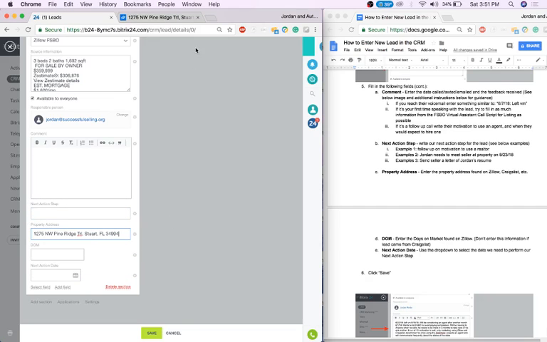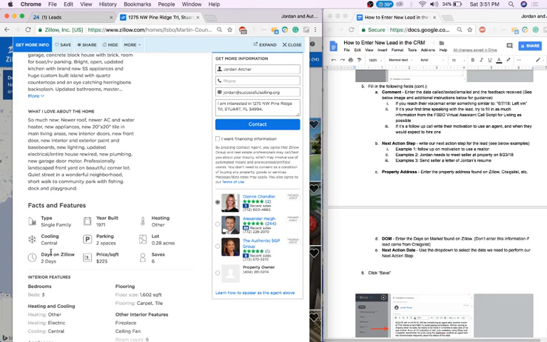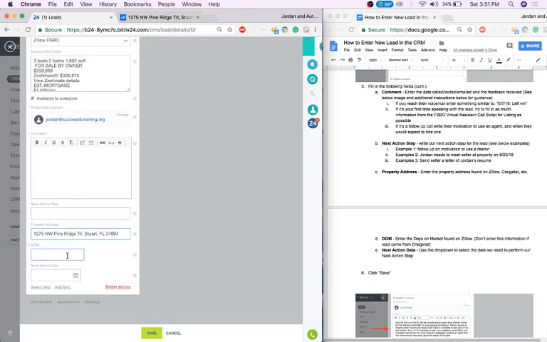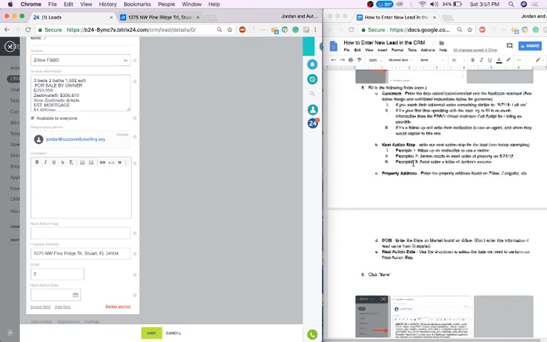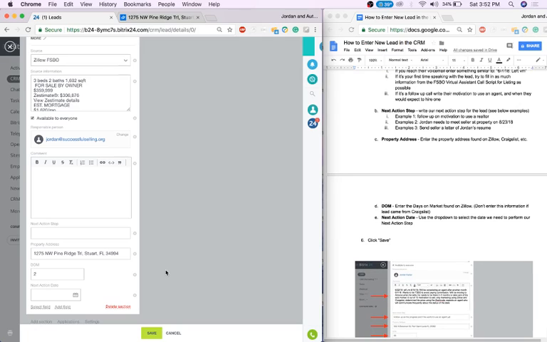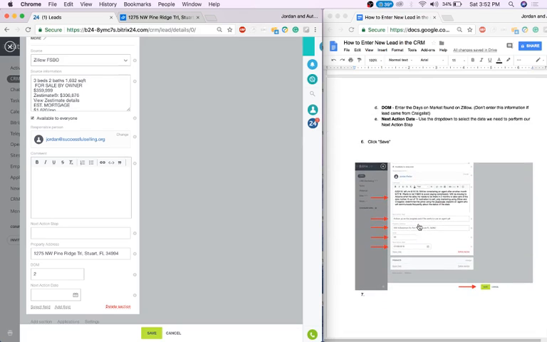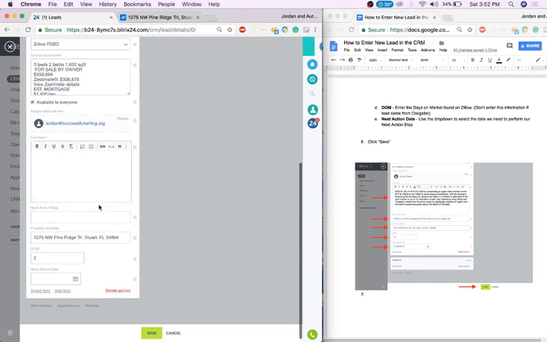Right here, we're going to look for the days on market. I told you earlier that this was the days on Zillow, so we're going to put 2 here. And then next action date, when we enter in properties for the first time, we don't need to designate a next action date. We'll do that after we contact them for the first time or try to reach them for a follow-up.